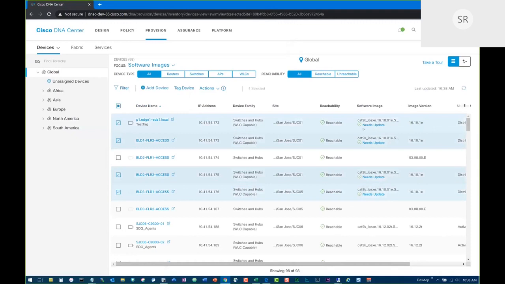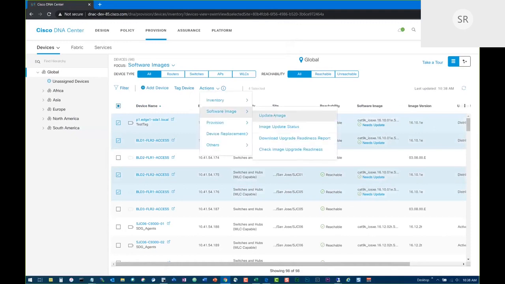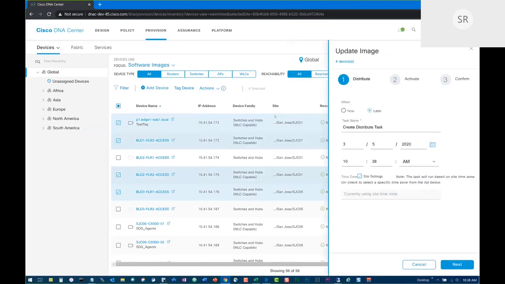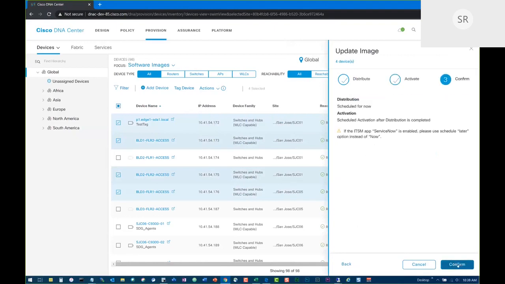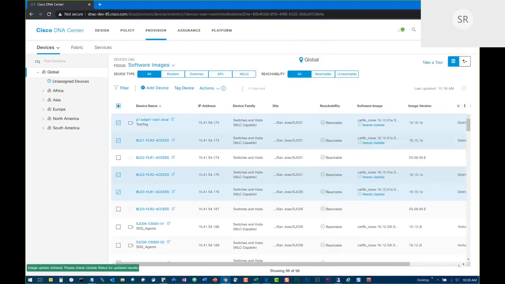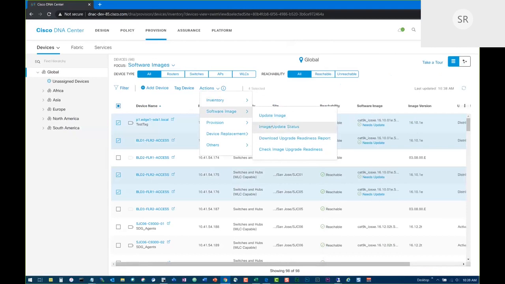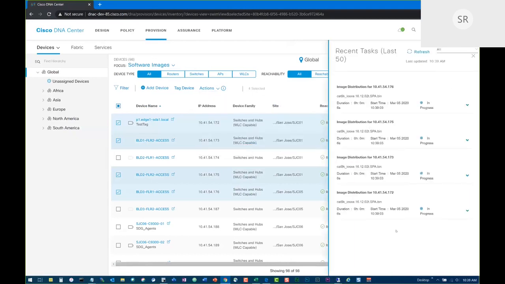So all I need to do is go under action, click software image update, and you can schedule. There are two different kinds of schedule: one is to push the image, and the next is to activate the image. I'm going to do it right now and click confirm, and you can come back anytime, go to software image and image update status, and it gives you what's going on. Okay, so I'm going to let it continue, and I'm going to talk about another feature.